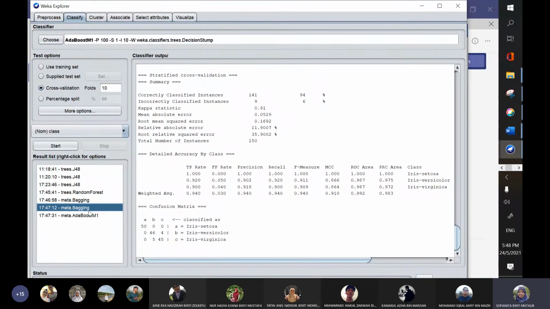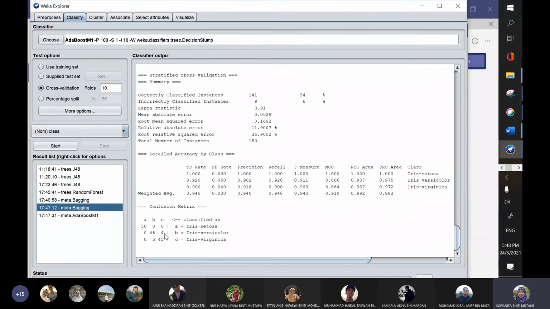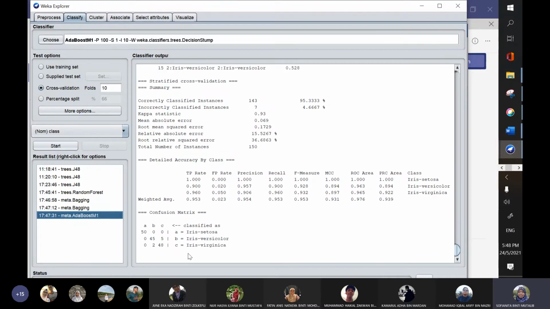If you look at the bagging, 46. And if you look at the false positive, this one is 5, but here it has only 2. Here the false positive is 4, and this one is 48.